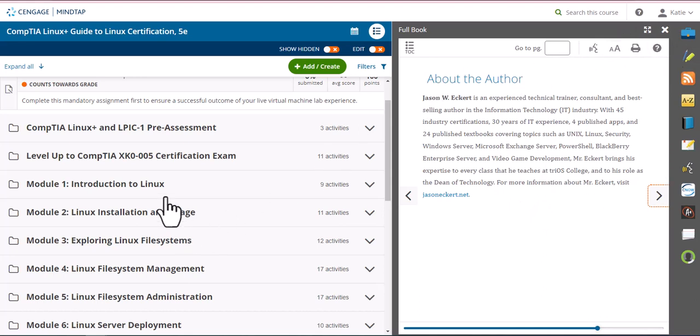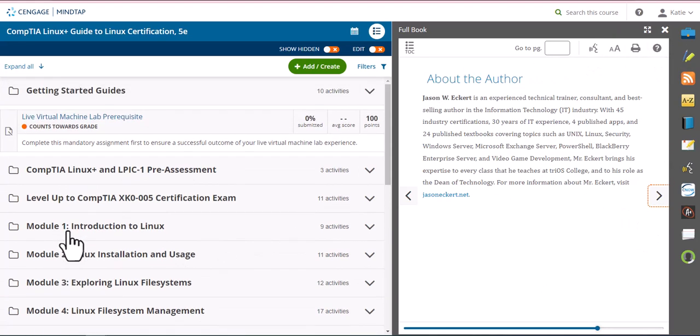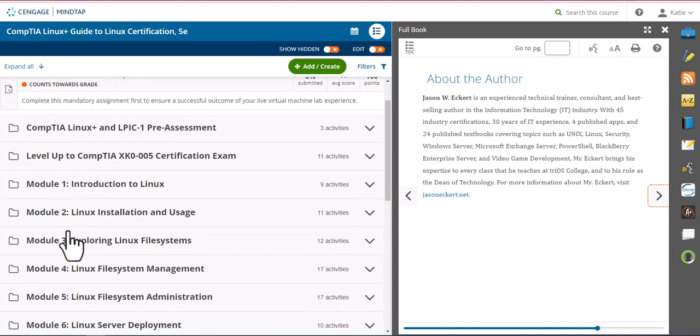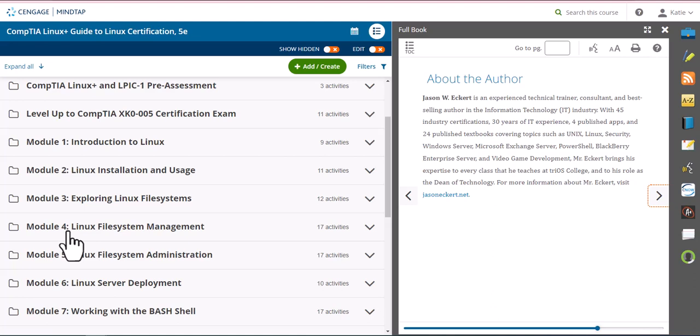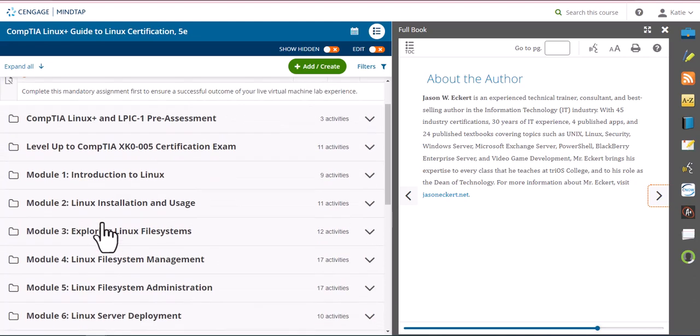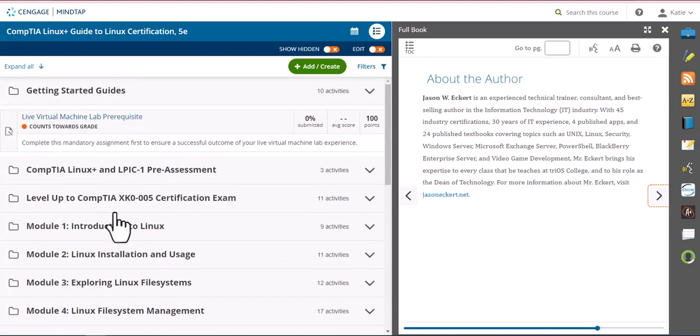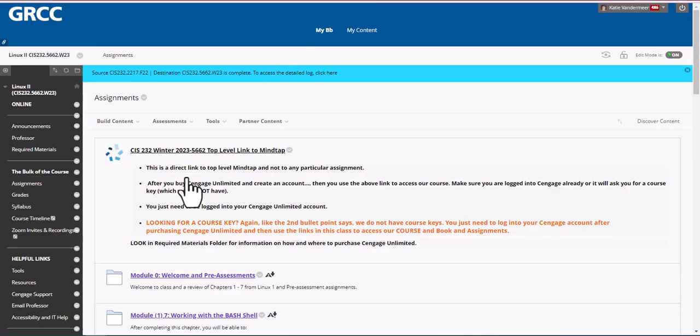So there's your book. I just wanted to make this video to show people how to get connected to Cengage Unlimited, and what not to purchase from the bookstore. But I'll also point out one thing real quick.